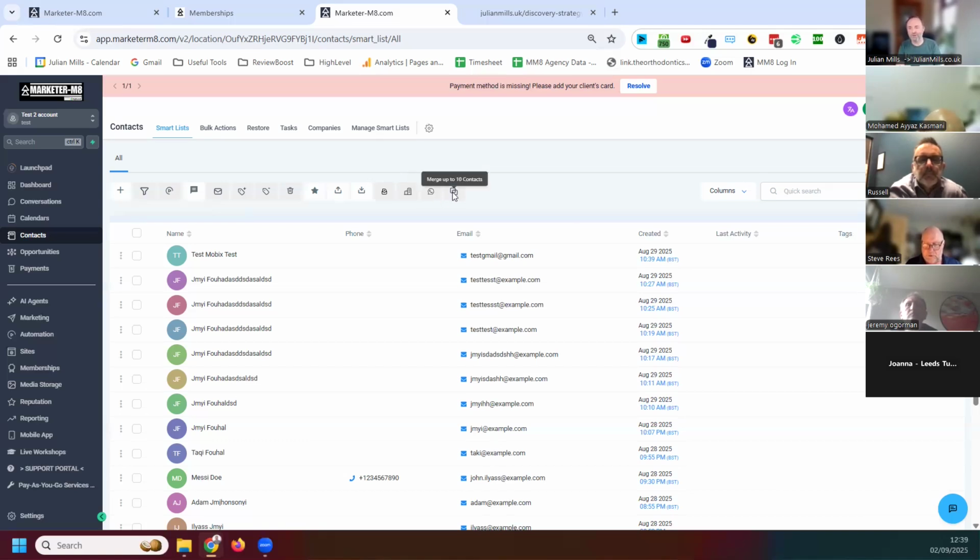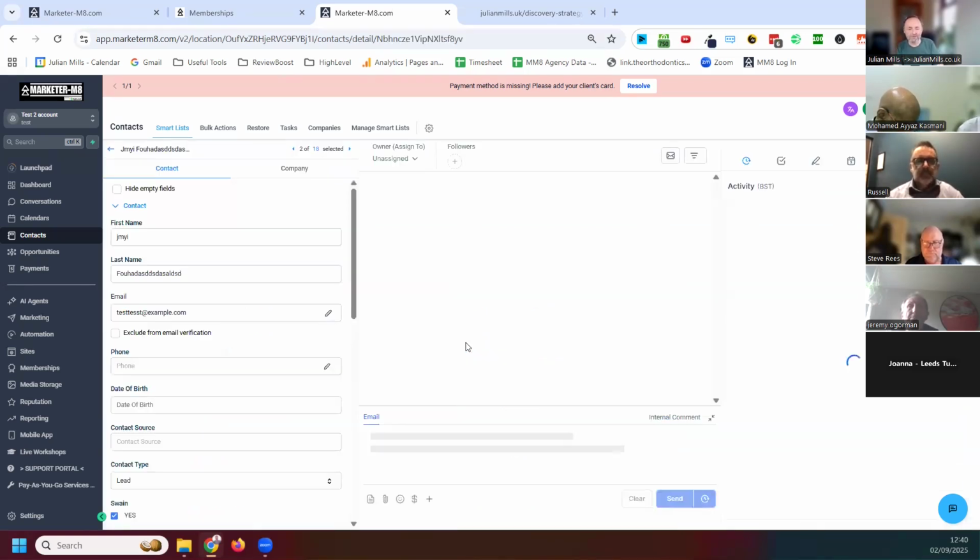And we can merge records. So we can merge duplicates. If duplicates should arise, we can merge them here automatically. So there's a huge amount you can do from the contacts. We'll look at a contact record now. We'll just go into one here. I'll show you around the contact record.